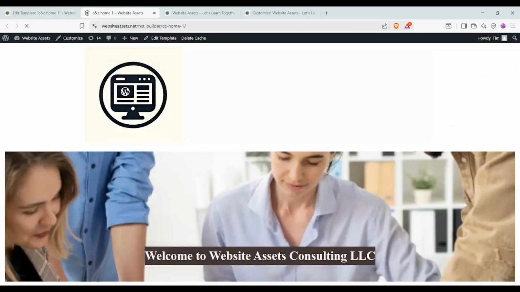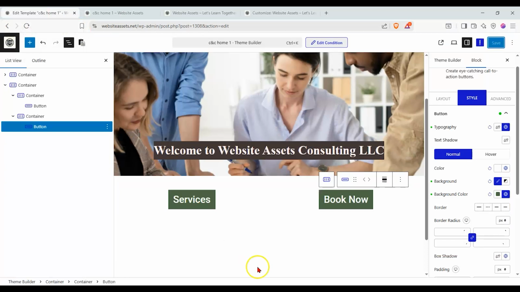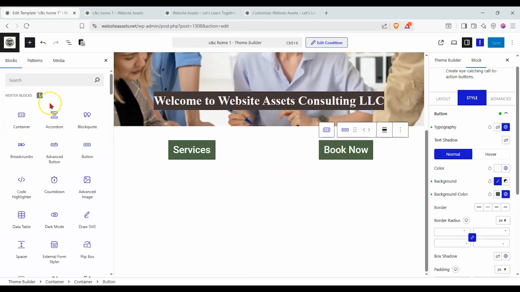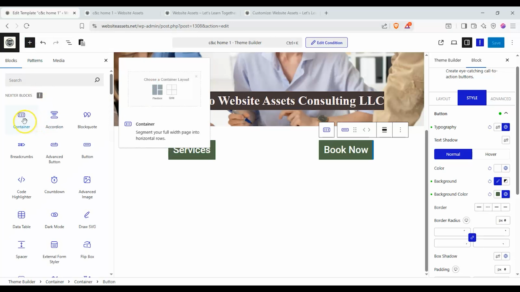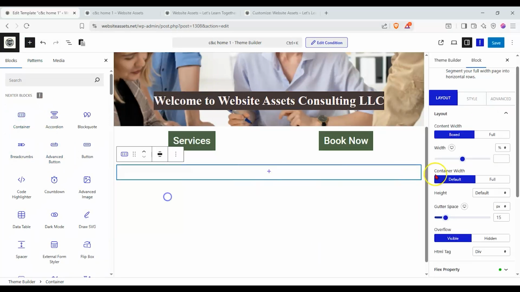Let's click on Save. Let's reload our site. Services, book now. And it's looking kind of bare. So if you wanted to, we can go ahead and put an About Us section down here. And let's do that right now by adding a container and then doing the same thing, Flexbox with this.